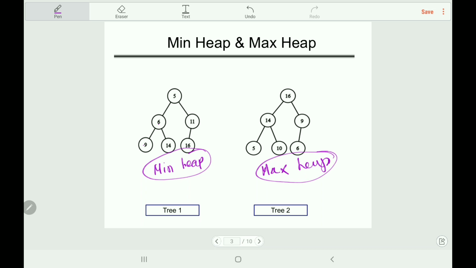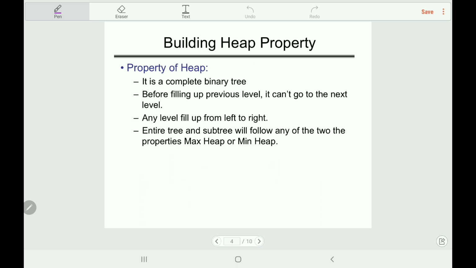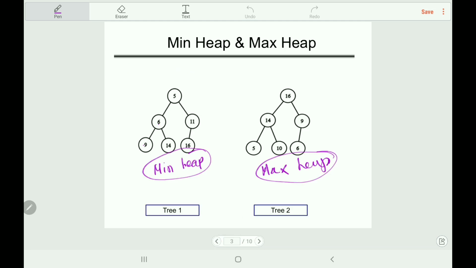Now we will see how we actually build the min heap and max heap. So building heap property number 1, it is a complete binary tree. So if we draw the heap, it should be a complete binary tree. So in the previous example, all the levels are full except the last level, where the nodes are inserted from left to right. So according to the complete binary tree definition, all the levels must be full except the last level, and in the last level we should insert the nodes from left to right.